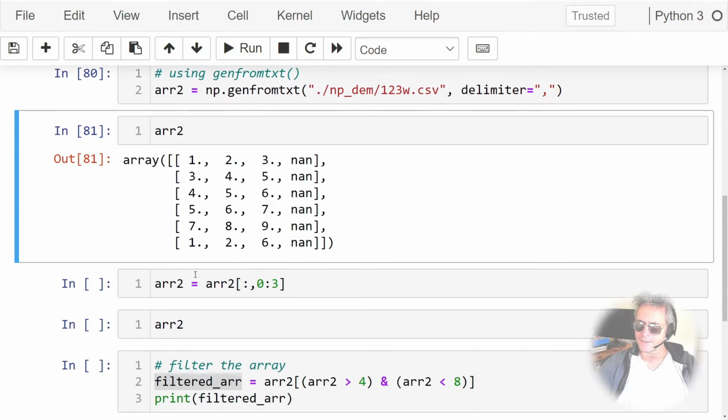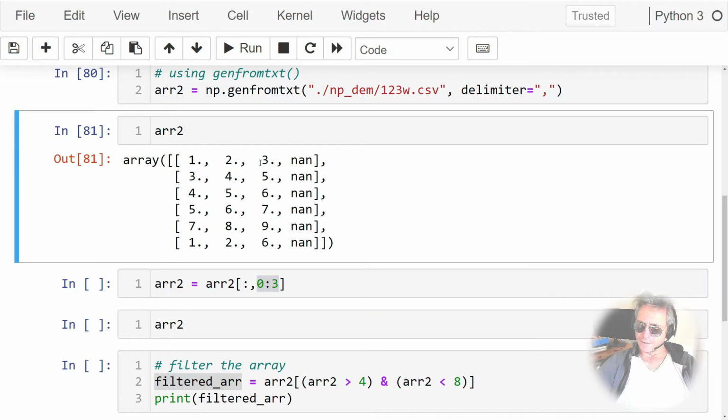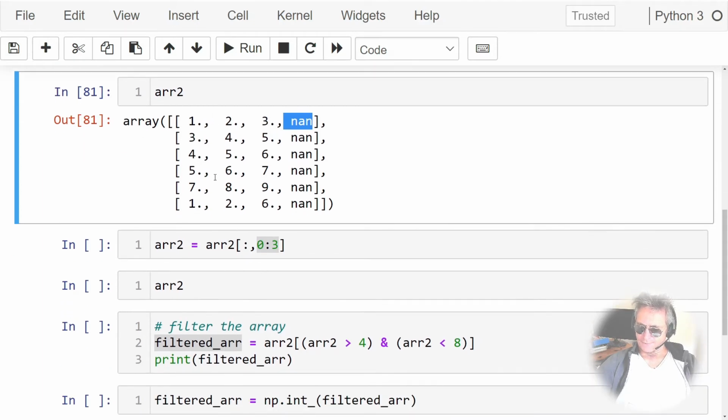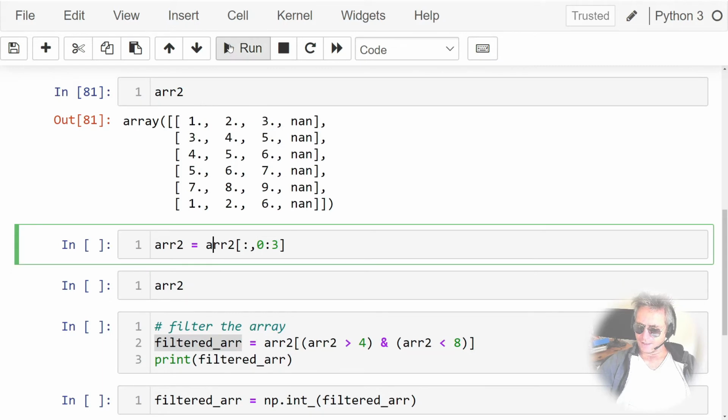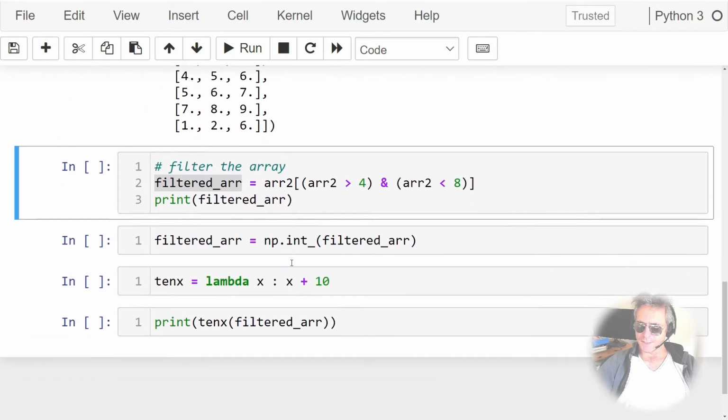So then what I've done is I've just sliced it, say 0 to 3. A colon there means the thing before the comma means rows, so I'm saying all rows. And then I'm saying 0 to 3. So 0, 1, 2, up to 3, but not including 3. So go. 1, 2, 3. If we print this and that, we then get the same as before. So we've cut off the fourth column, so to speak.